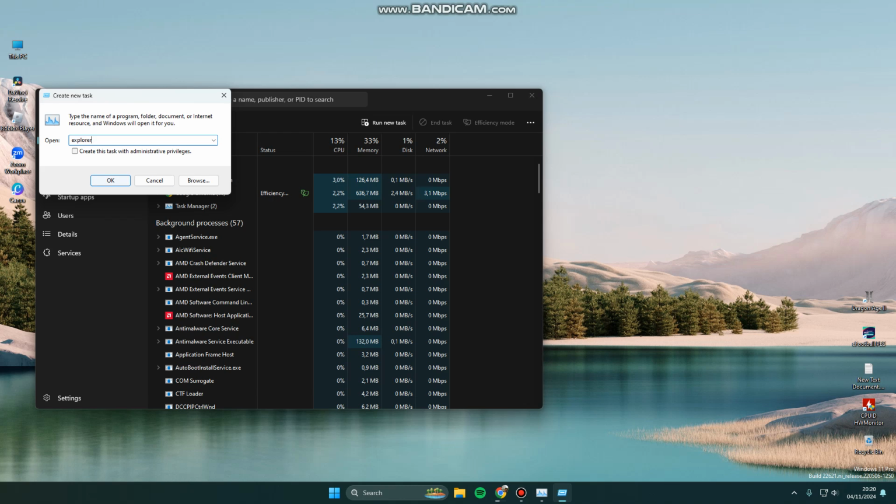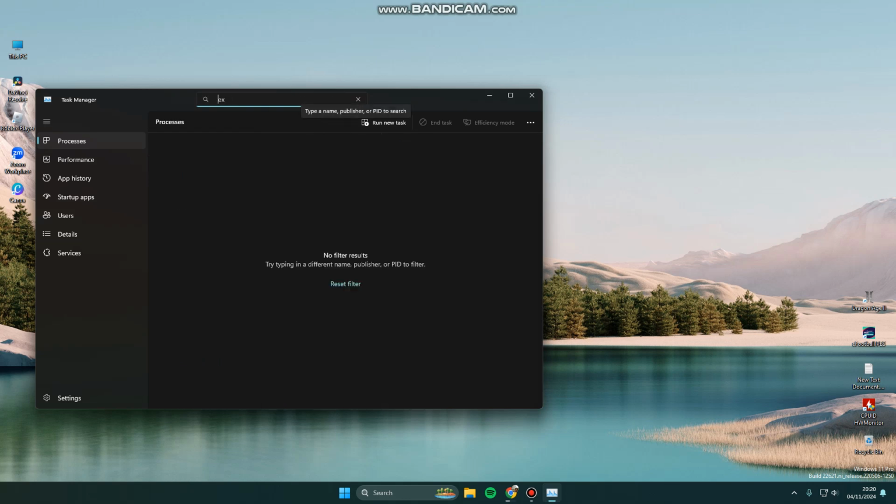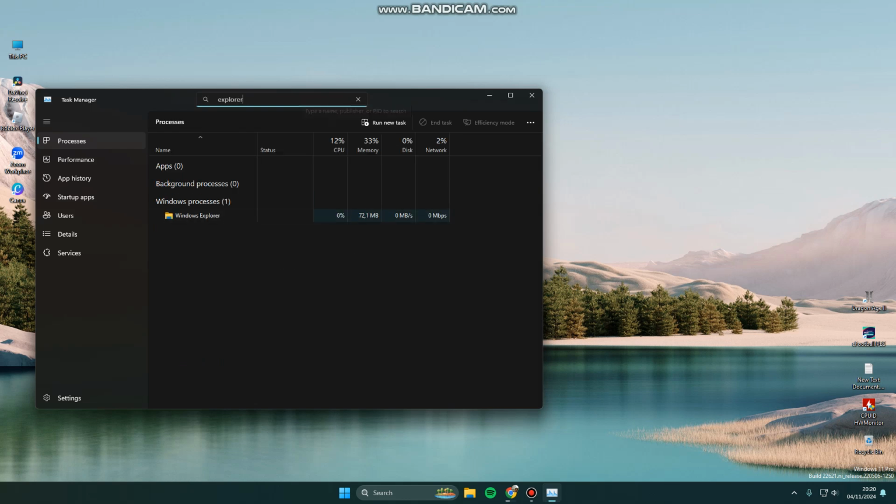So you can click OK, and also you can try to type Explorer here in the search. You can type this one, Explorer. So you can right click and click on Restart Windows Explorer. So I hope your taskbar runs normally after you restart Windows Explorer.